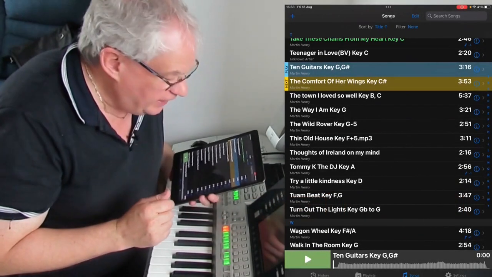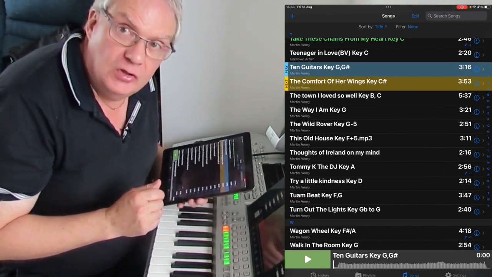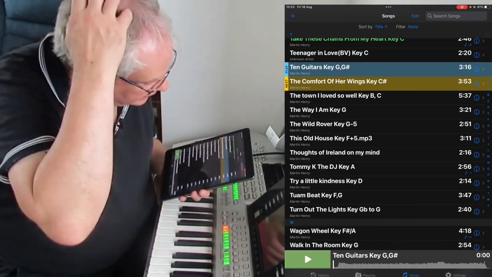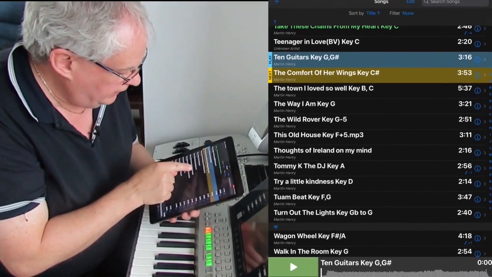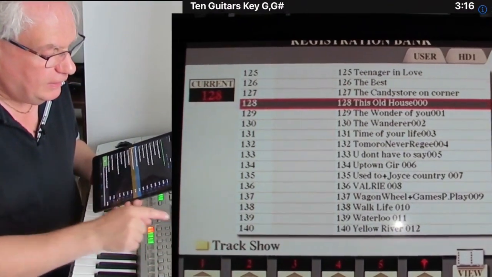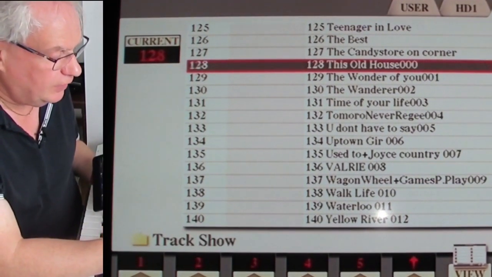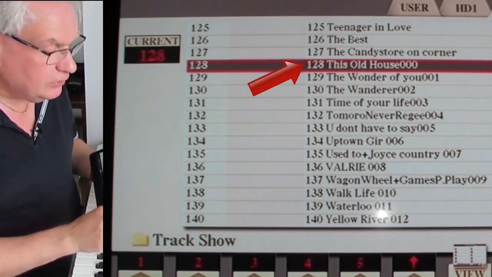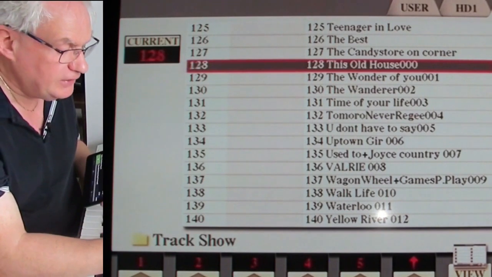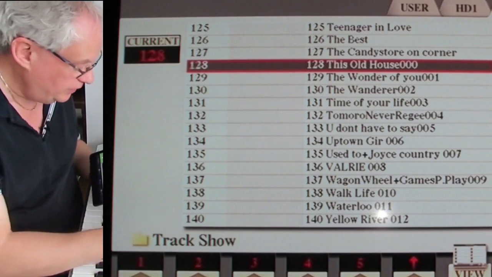So when we get to 127 songs because of the MIDI limitations, how do we program songs after 127? I'm going to show you here how I set that up. So let's select This Old House. This Old House is song 128, the song we're looking for, right? That will be the last song you can program using the number before, which is 127.